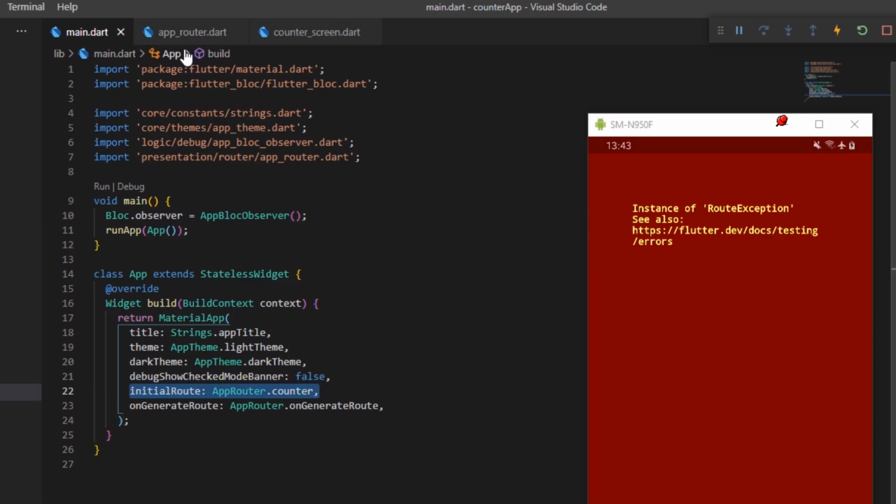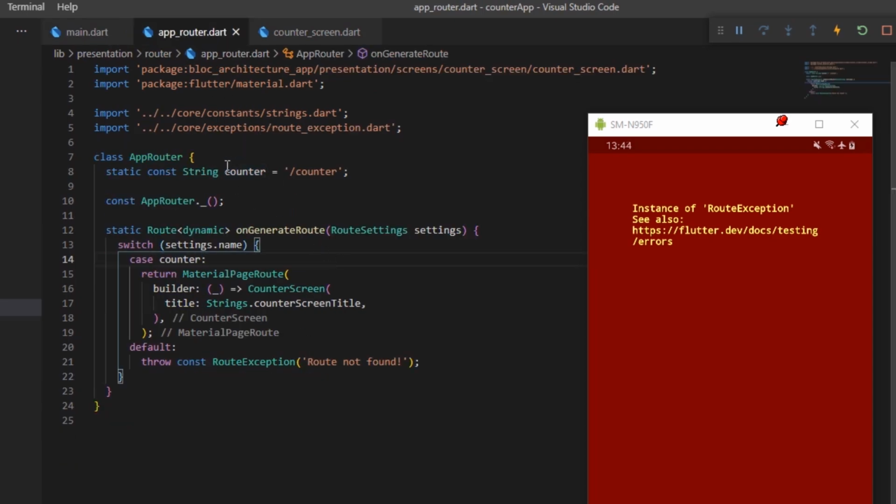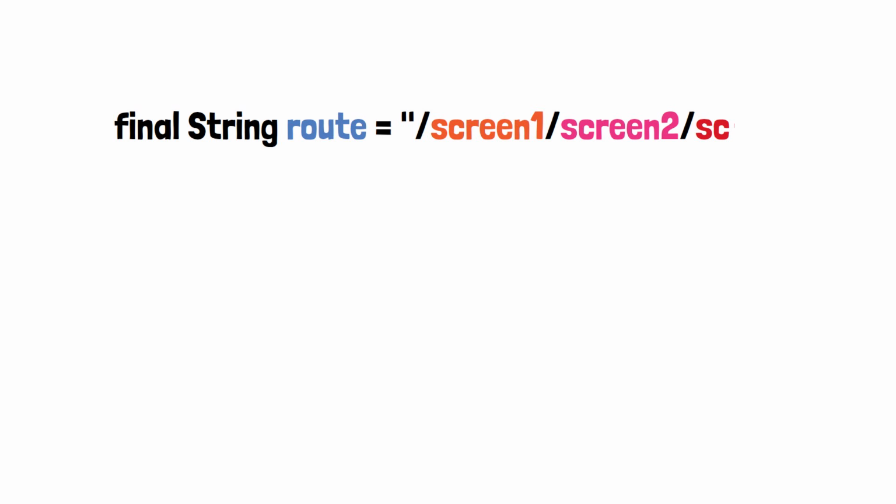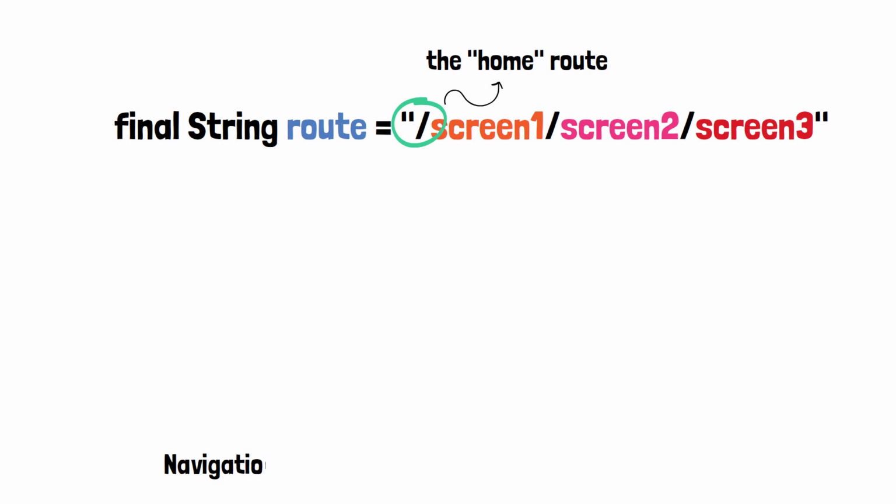Well, the problem is more complex and you need to understand it so that you won't be surprised again in the future. You see, whenever you pass an endpoint containing slashes to Flutter, it will push every single screen mentioned in that endpoint one after another, and that includes the first slash representing the home route. So, for example, if you have a route called /screen1/screen2/screen3, Flutter won't push just the screen3 inside of the navigation stack.